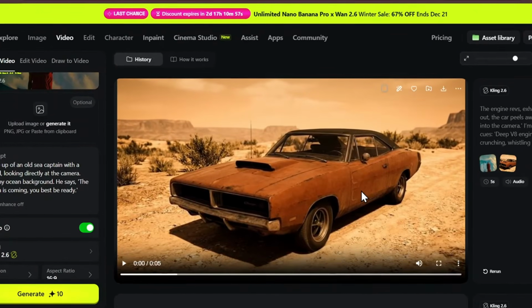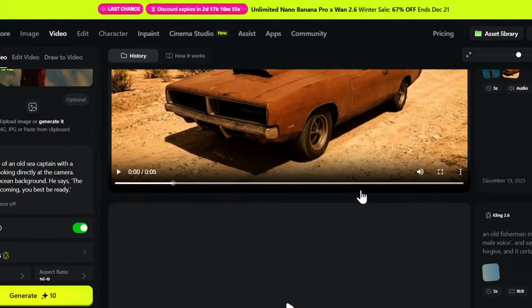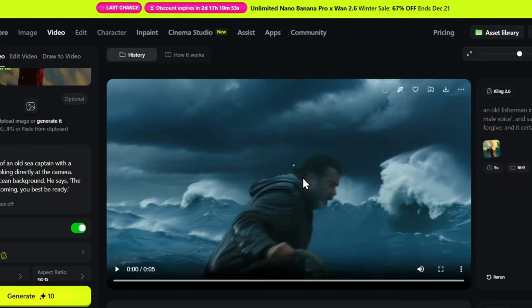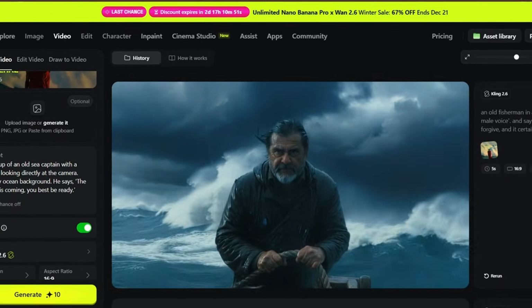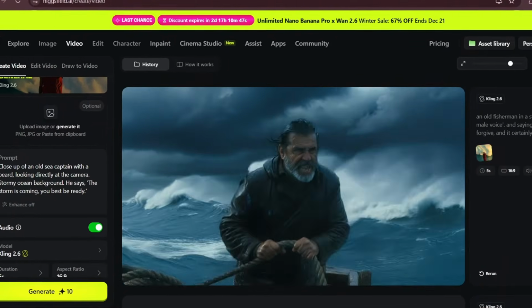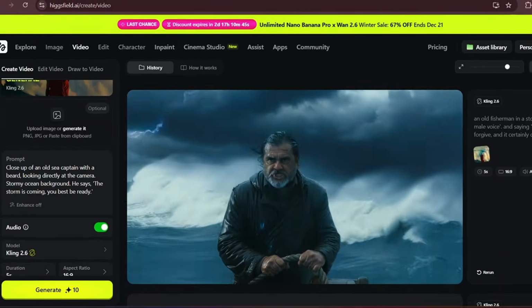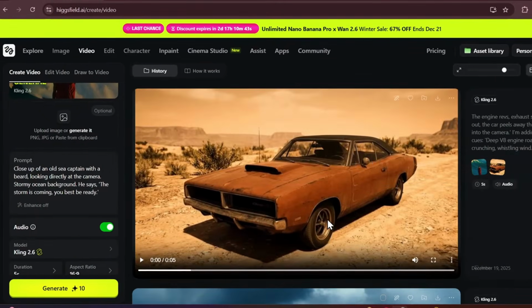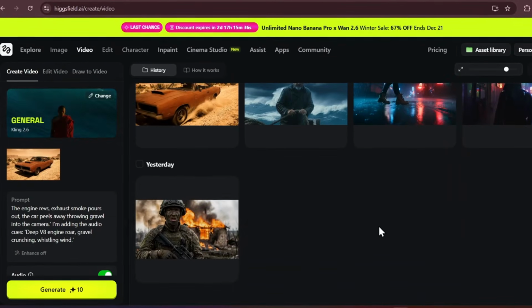Think about the utility for commercial work here. Imagine you are making a spec ad for a car company or a film trailer. You started with a high-quality controlled image of the car, and now, in about 60 seconds, you have a 5-second cinematic clip with professional-grade sound design, all generated inside Higgsfield. You didn't have to go to a stock sound site. You didn't have to time the vroom to the smoke. The AI did the heavy lifting.